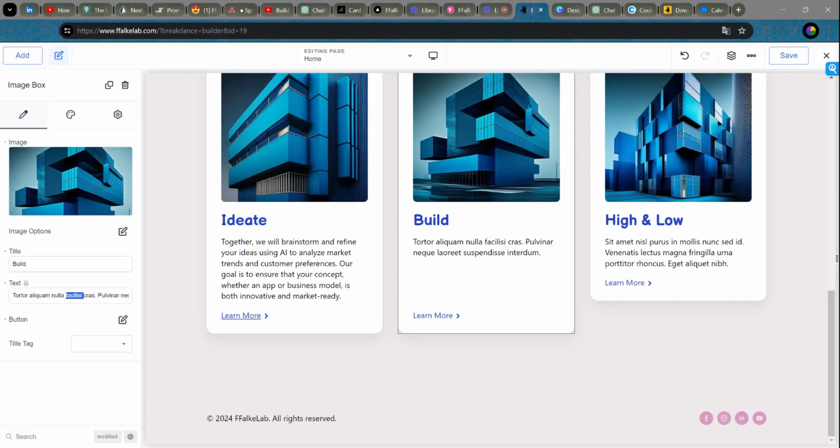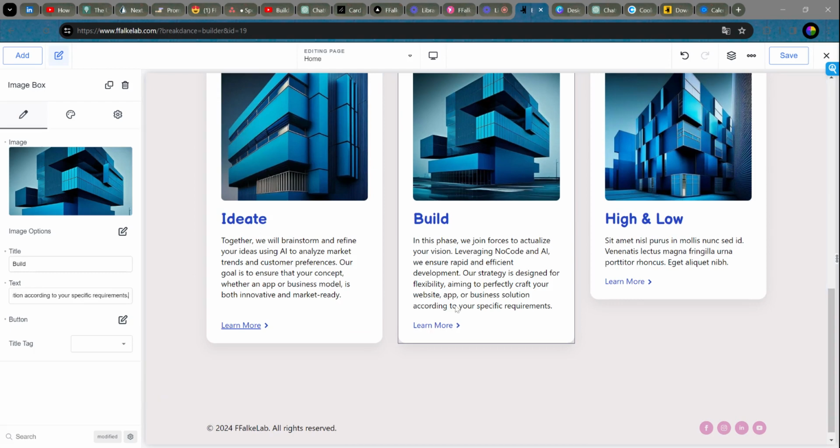So we go to Breakdance, we put the text here, and here we go. So this is fine, as you say, it adapts. Obviously you can have a bigger text, but then you have more white space in the ideate and maybe in the other phase, and I don't really like it. So I try to keep it the same size and the same length.